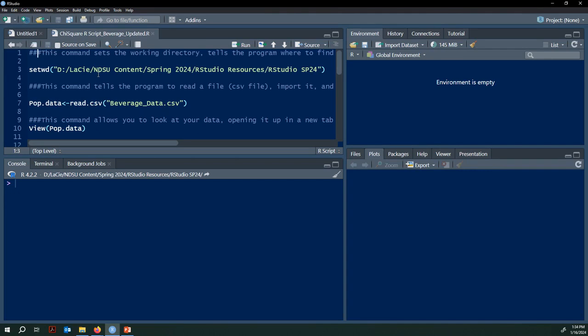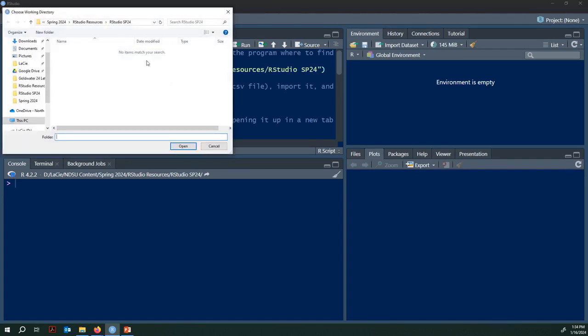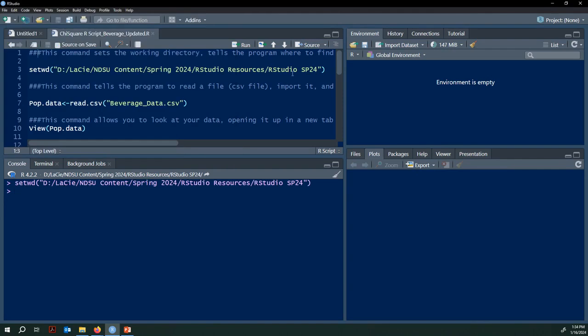Okay, so I've opened my script. I have my data set downloaded and in the folder that I want to work in. Then I set my working directory. I can do that by going to Session, Set Working Directory, and then choosing that directory. Or I can type setwd and then type the path, again using a forward slash, not a backslash. It gets you the same thing.